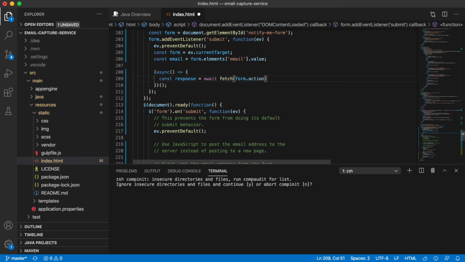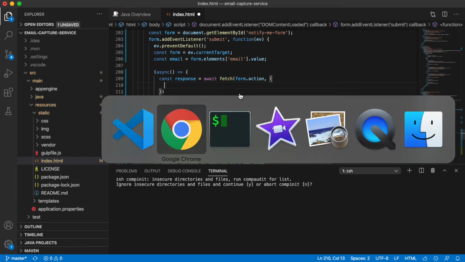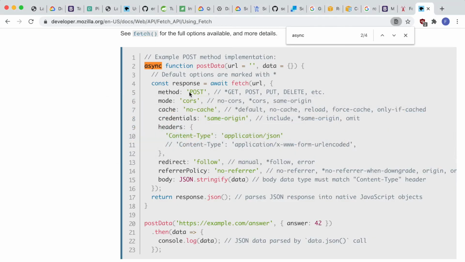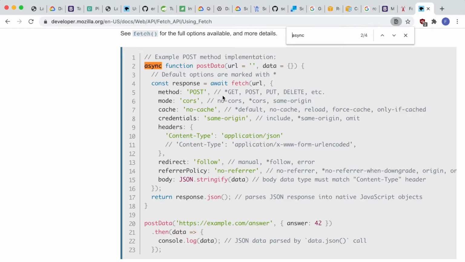Which is funny, we were using jQuery down below, and now we're using vanilla JavaScript, which is much simpler in this case. It's just form.action. Okay, and then the next thing we're going to do is put in our method. Post, just like we did down below.